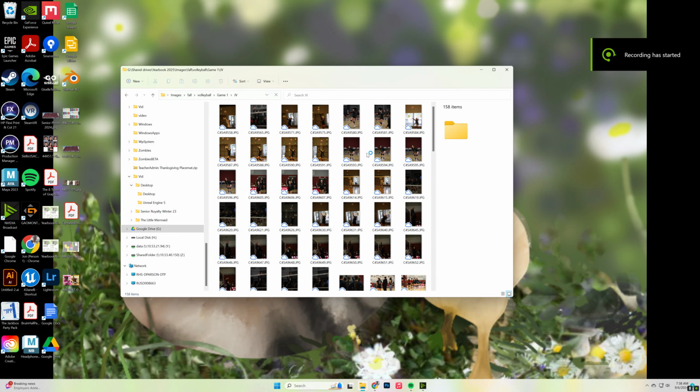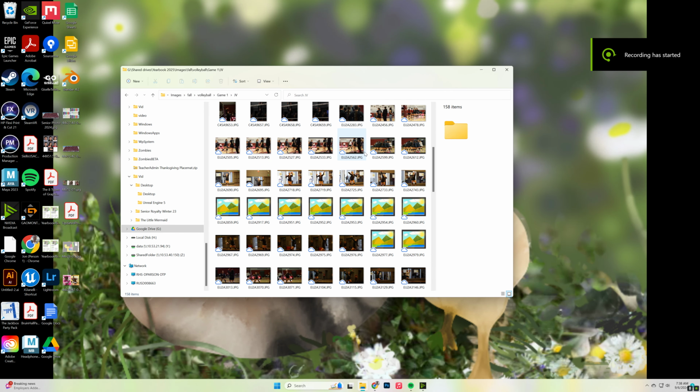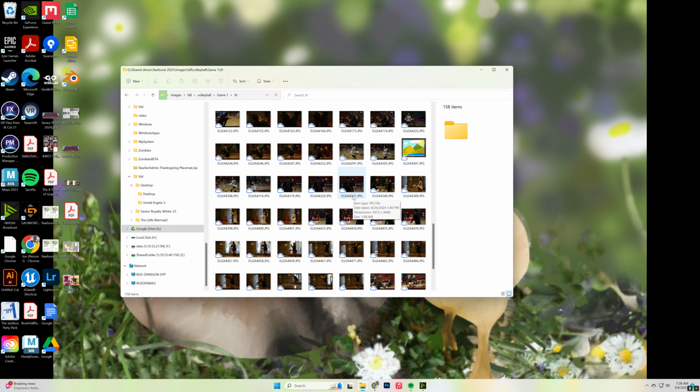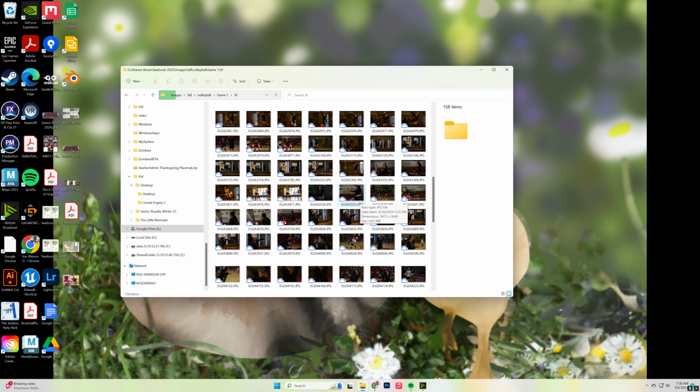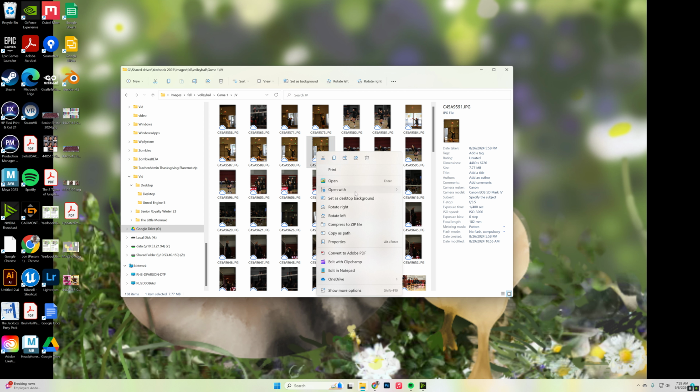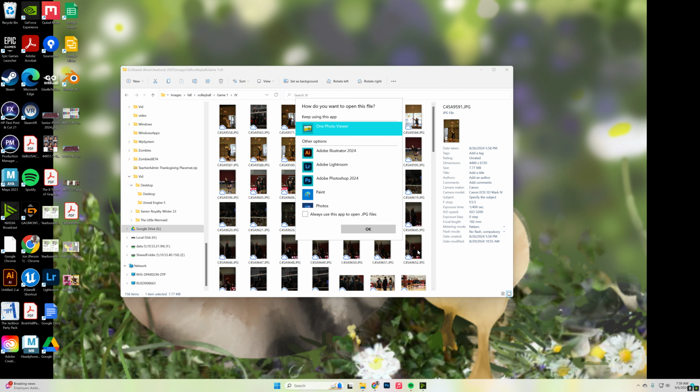All right, let's talk about how we can go into Lightroom in order to improve our photos. So I'm going to find a photo that is a little dark and maybe the colors are a little bit off. So this is a pretty good one. So I'm going to right click, I'm going to open with Adobe Lightroom. If you don't see that option, choose search another app.